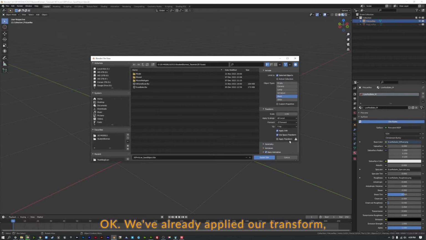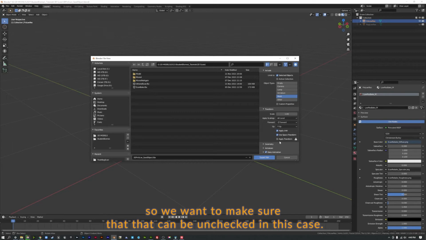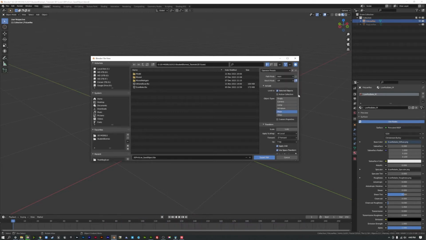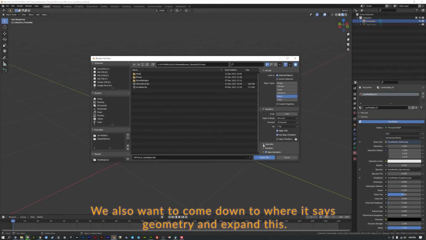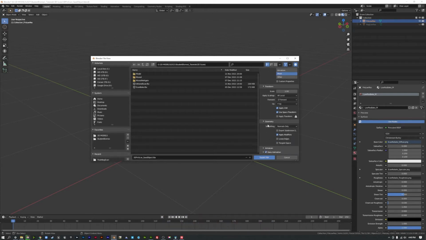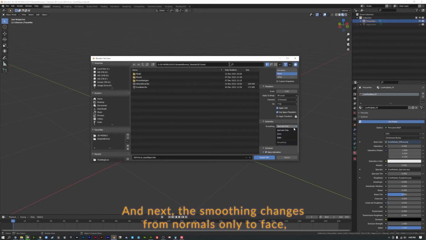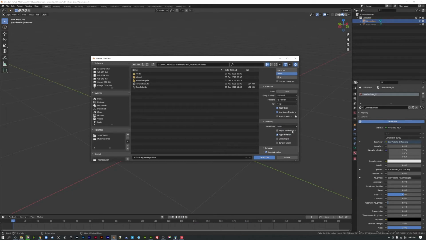Okay, we've already applied our transform, so we want to make sure that can be unchecked in this case. We also want to come down to where it says geometry and expand this, and next to smoothing, change this from normals only to face.